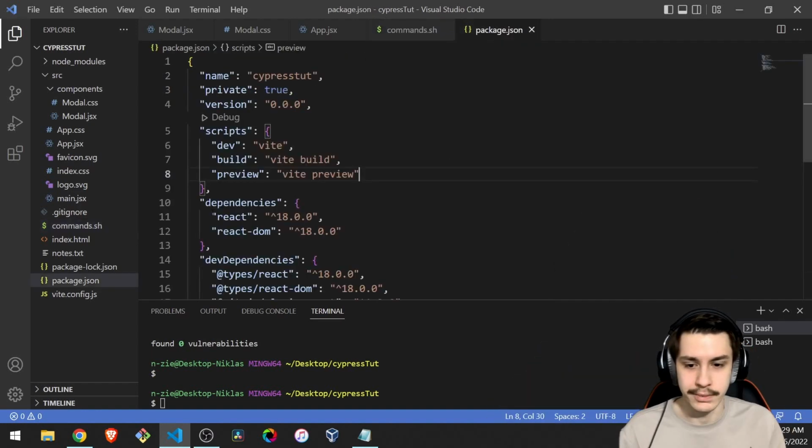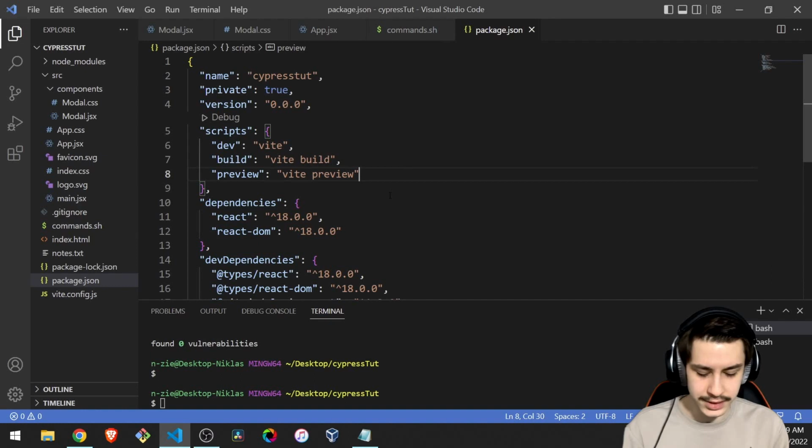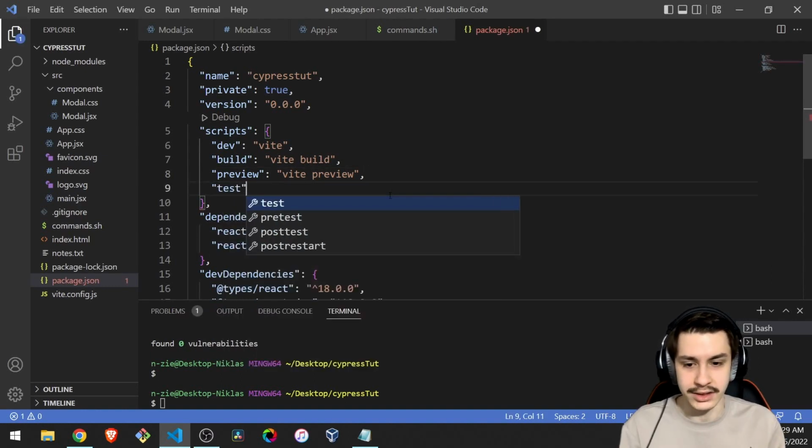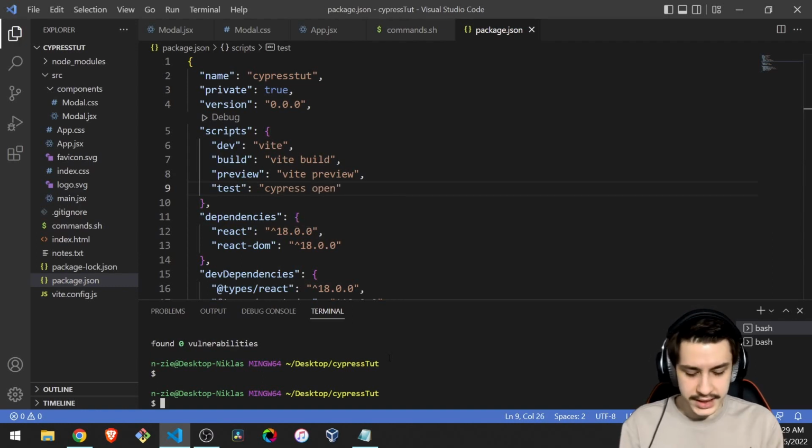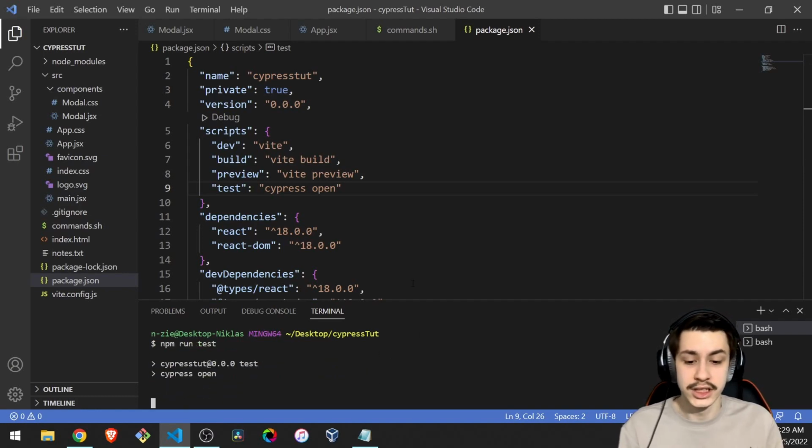And after that, we're going to head to our package.json and actually add a new script in here. I'm going to call it test. You can, of course, call it Cypress or whatever you want. The important part is that it's going to run Cypress open. And now if we just execute this by saying npm run test or whatever your command was, then you should see that the Cypress window will open right in front of your eyes.